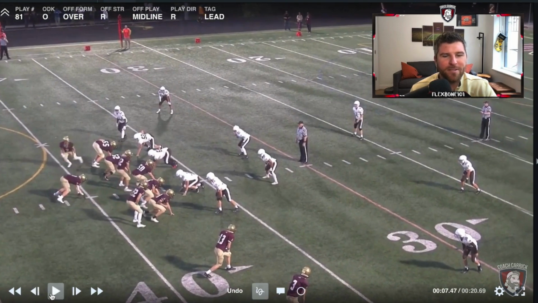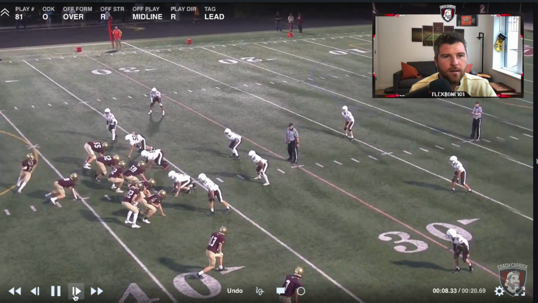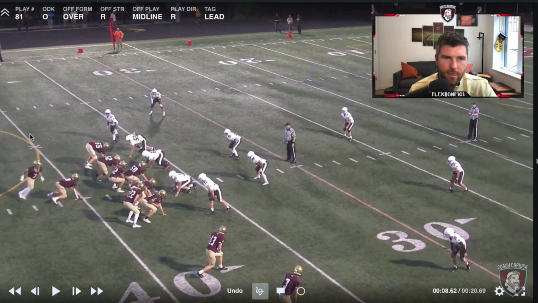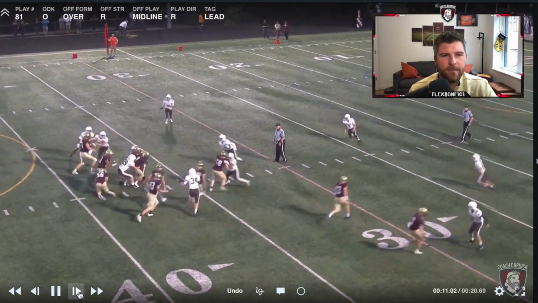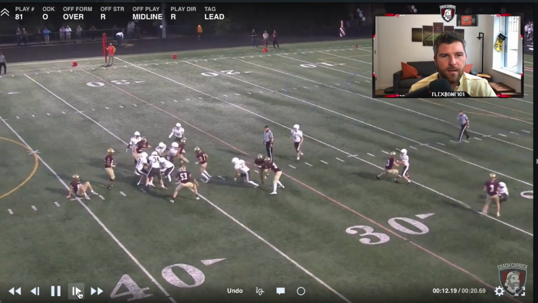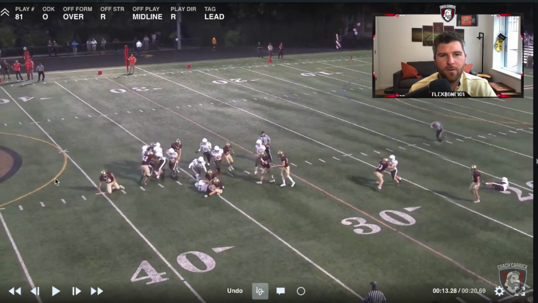Oh, I remember this play. So we've got a midline right lead, right? We're going to come here. This guy's going to lead through the hole. This should be our read. Now, notice that my A-back turns up before the snap. So he's coming forward. We go midline. And we fumble the ball.